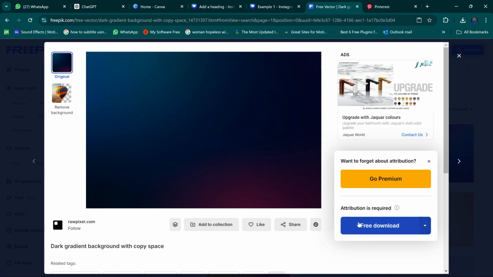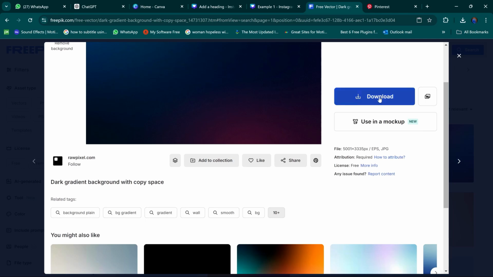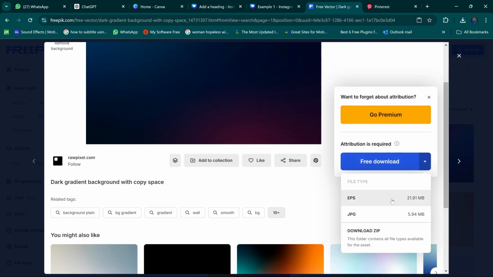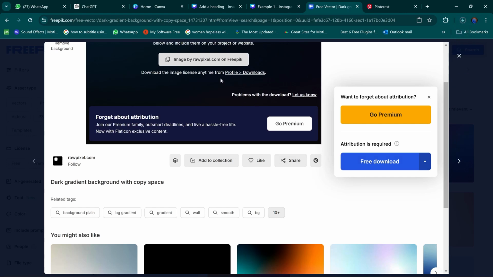Sorry, this is off the screen. Let me just scroll down a little. Let me deselect this, scroll down a little, then click on download. Click on this drop down, then you have the option here. We have either EPS or JPEG. Then I'm going to select JPEG, or you download as zip. I'm going to download only the JPEG file because that's what will be relevant for me in my design.